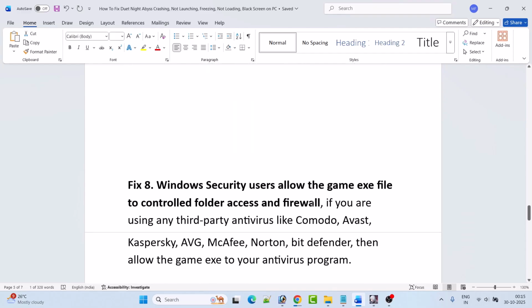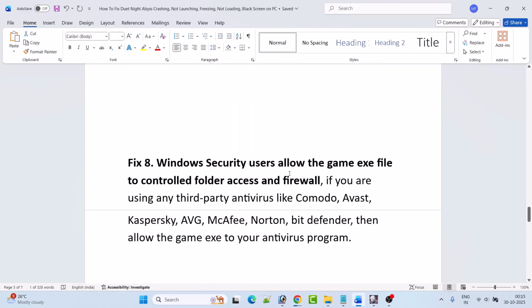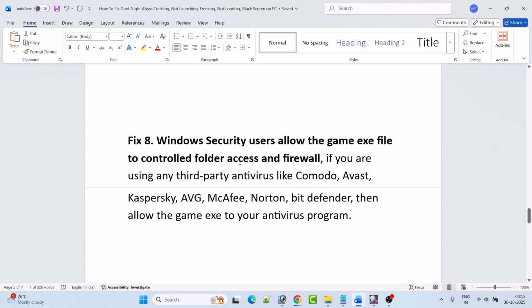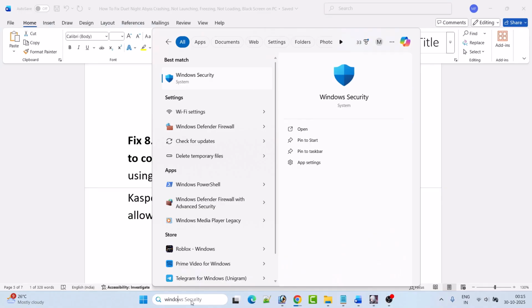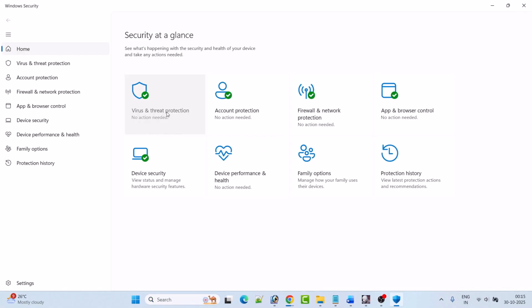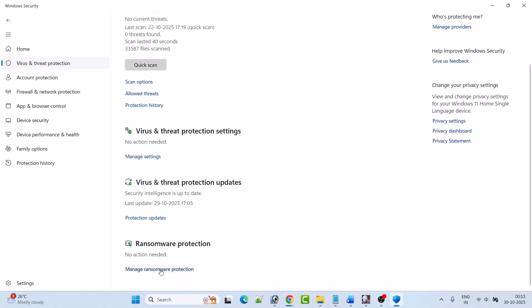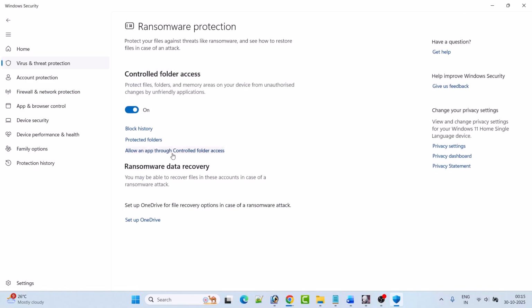Next solution is to allow the game exe file through Windows Security controlled folder access and firewall. In Windows search type Windows Security and open it. Click on virus and threat protection. Click on manage ransomware protection. Click on allow an app through controlled folder access. Then click on yes.